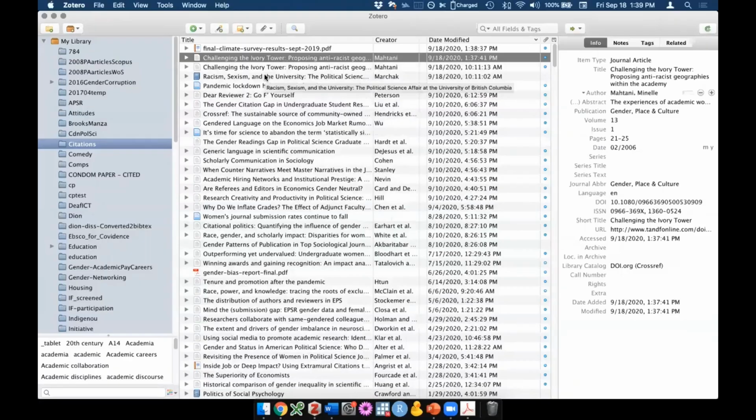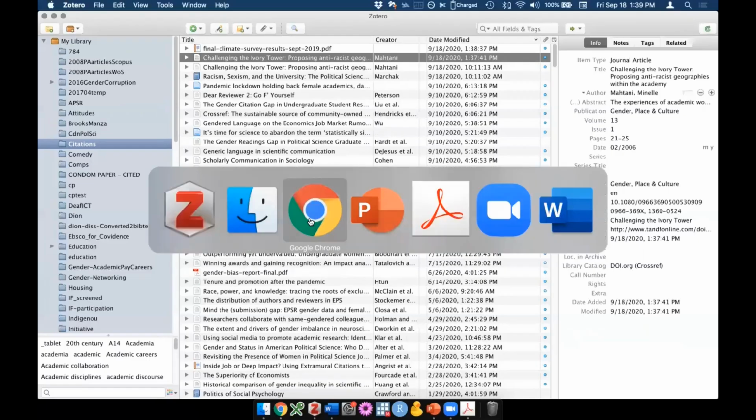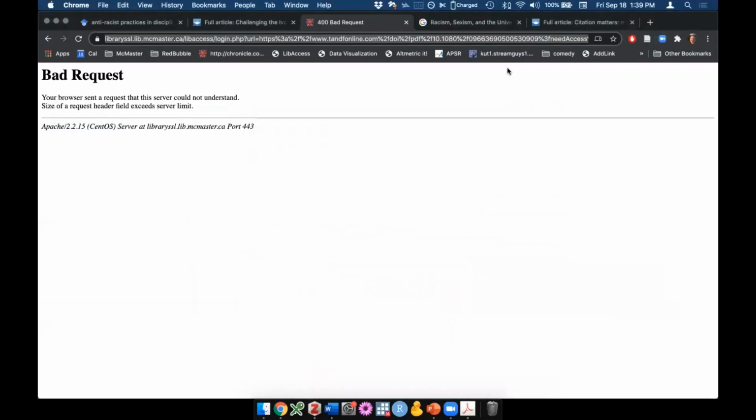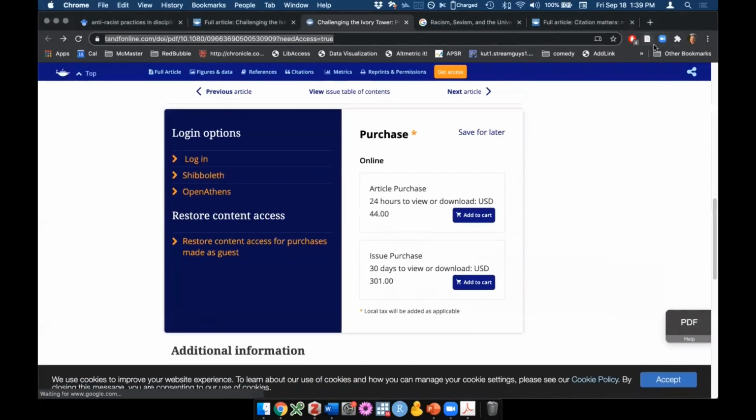So there are a lot of different workflow strategies to get your items into Zotero and to get your database populated that don't involve you hand typing the information. The easiest one, like I said, is to have one of these tools installed, the connector installed, and then use this button up here to get it added.